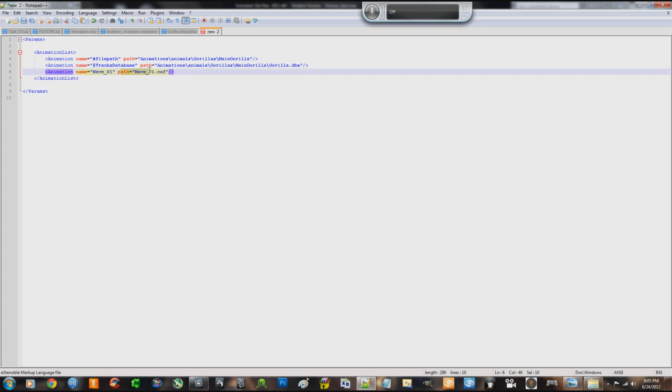How is this a path? It's just a name of the file. Well, yes, you would typically put animations, animals, gorillas, main gorilla / wave 01.caf. Yes, you could do that. But this is a cool thing that the CHR params allows.